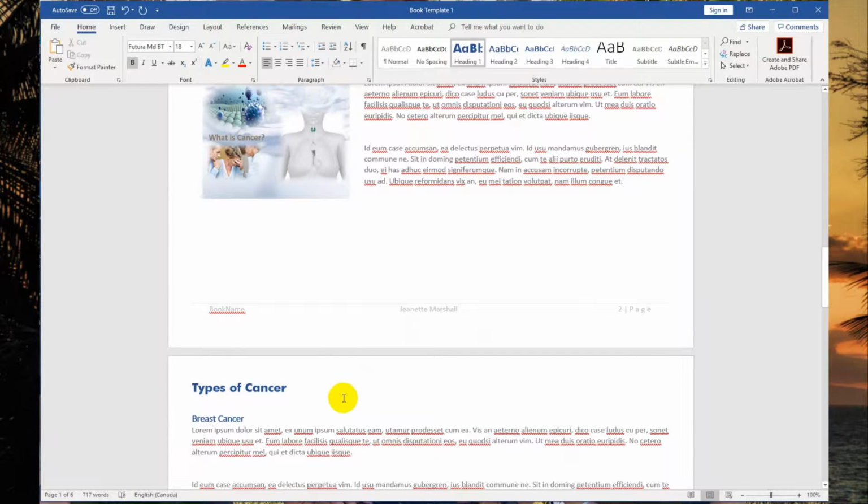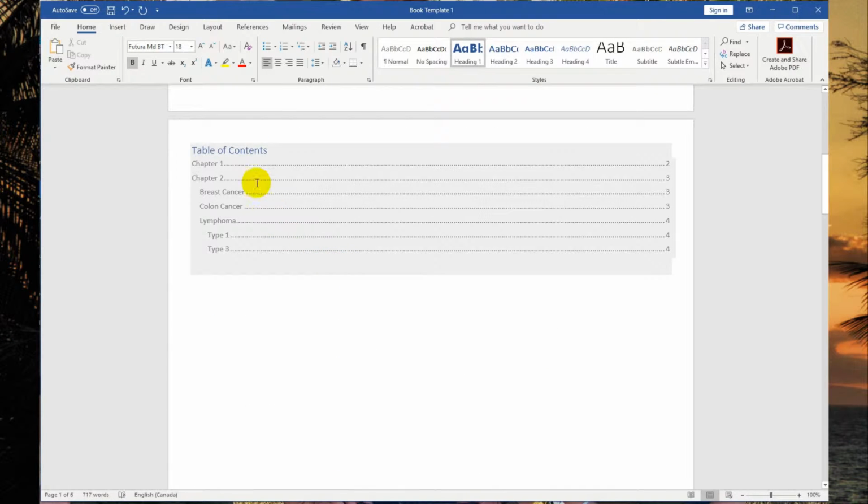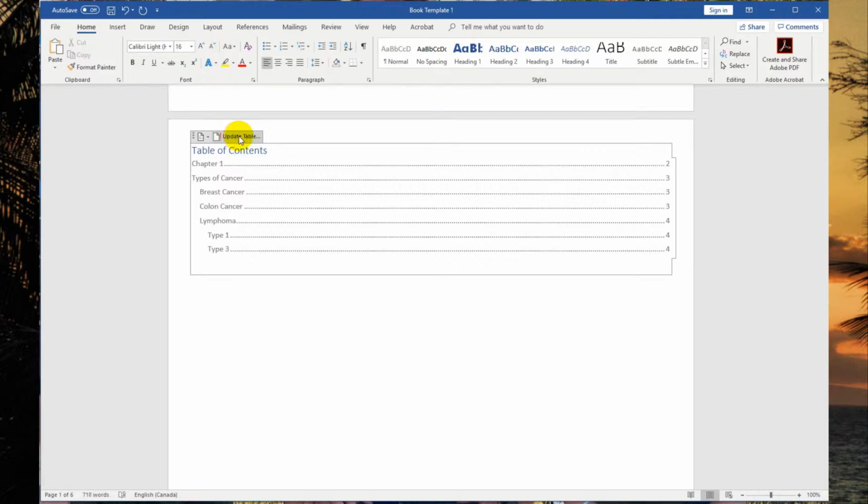And then we did types of cancer. It still says chapter 2. So what we're going to do is go up here, click on it. And when we update the table, it updates it to say types of cancer. That's all you have to do.